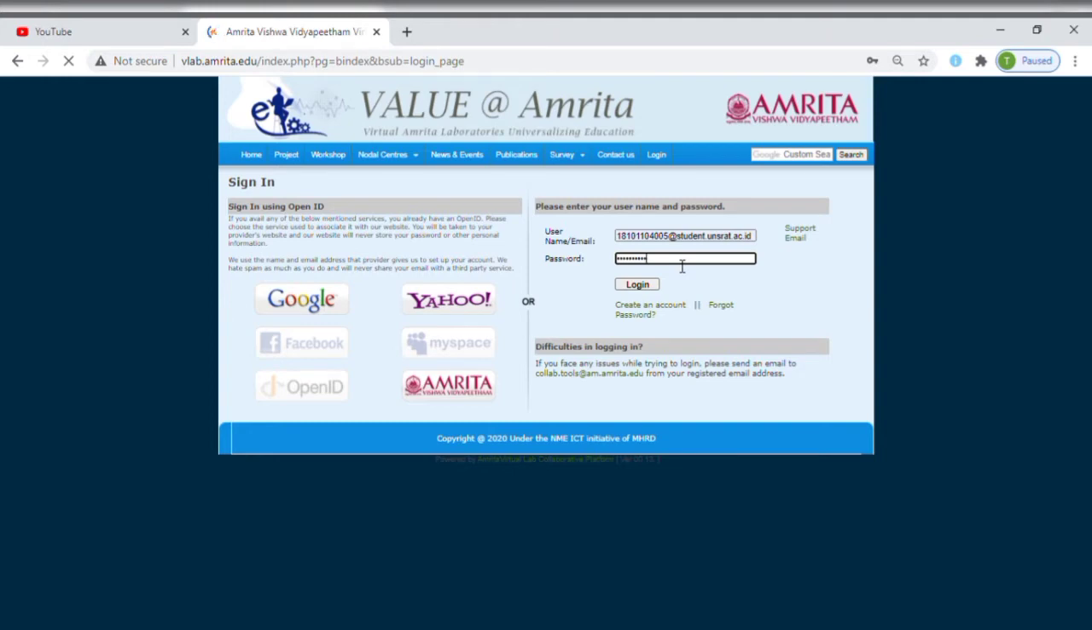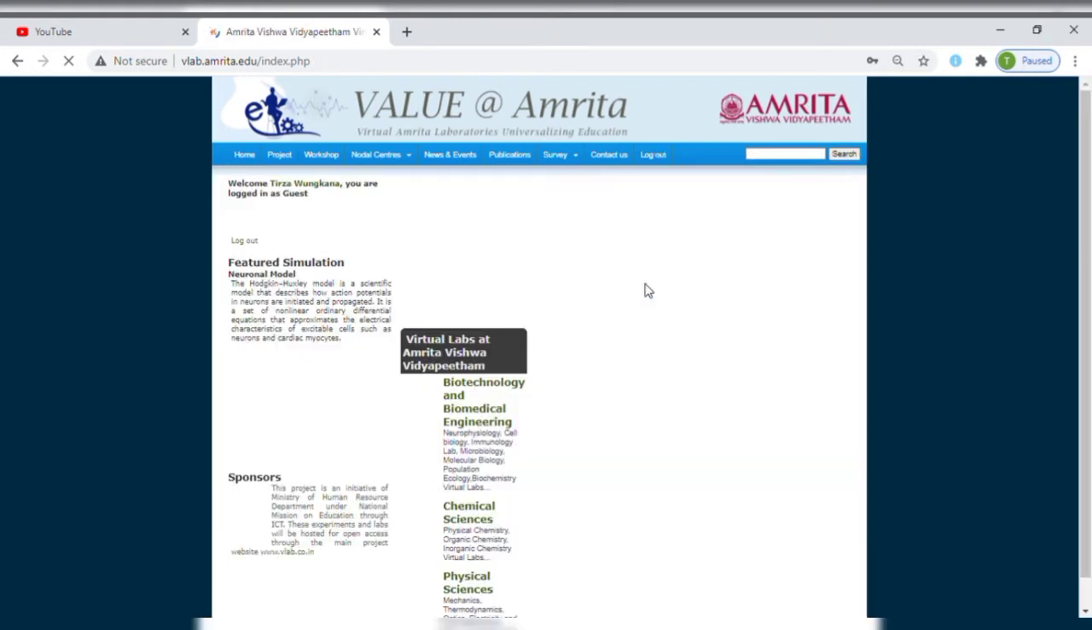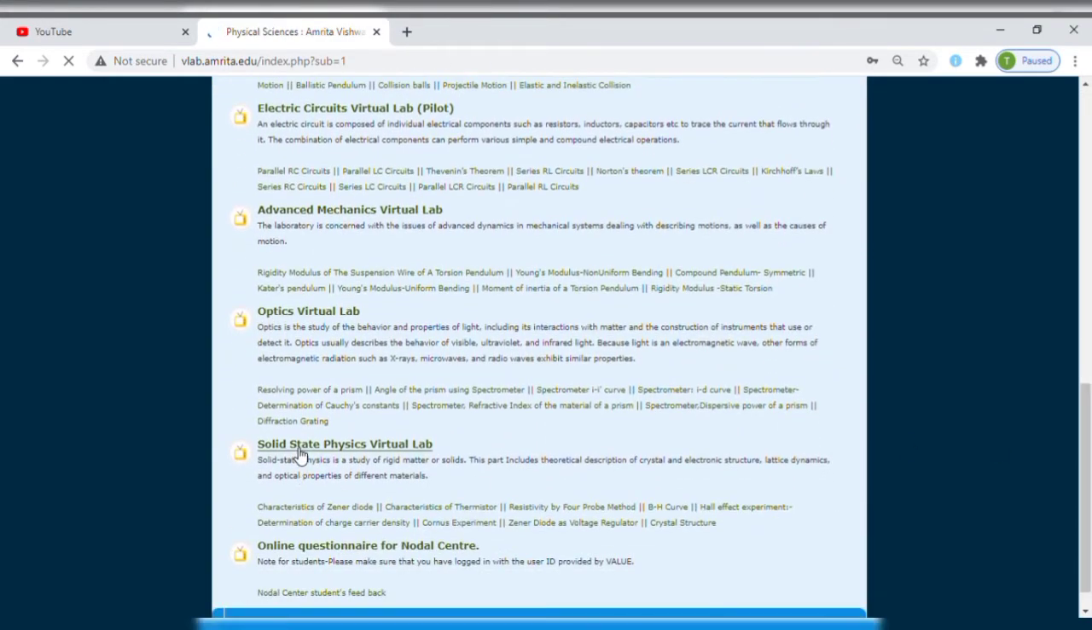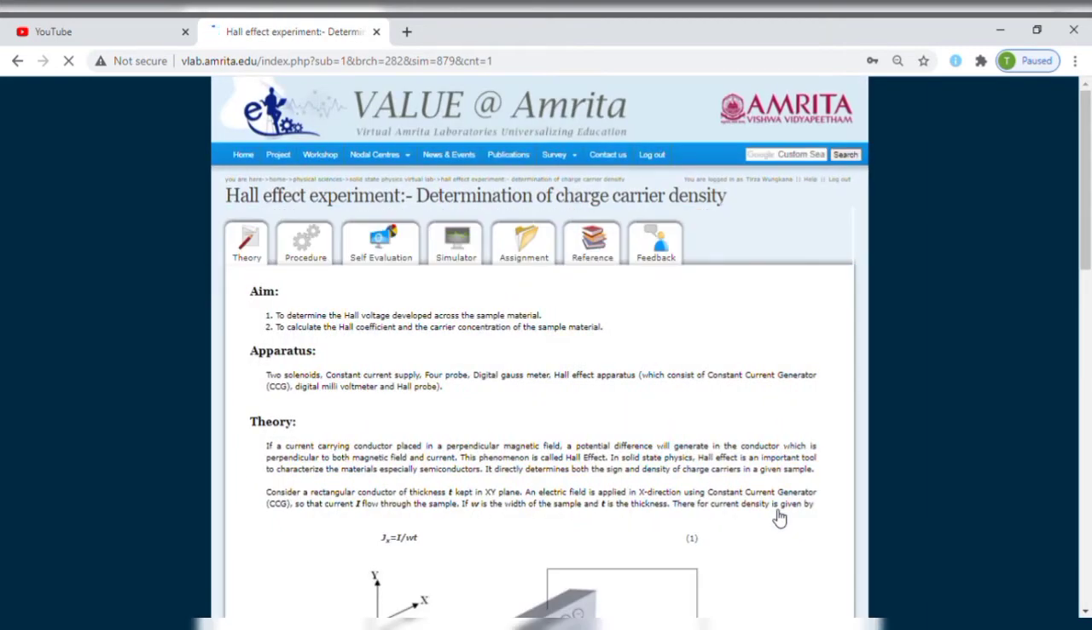It is time for us to go to the next experiment, which is the Hall effect experiment, or determination of charge carrier density. But as usual, we log into our account, go to Physical Sciences, and scroll down until you find the Solid State Physics virtual lab, and then choose the Hall effect experiment. After that, as usual, you can see there are theory, procedures, self-evaluation, simulator, assignment, reference, and feedback.